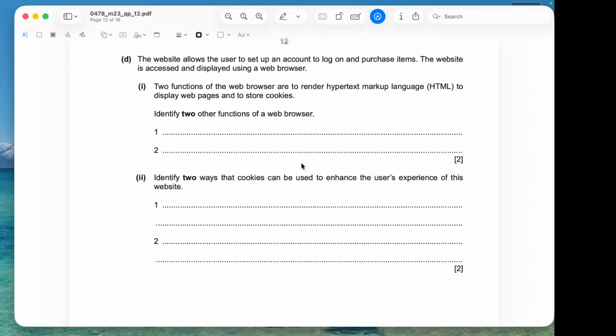So there's quite a long list actually that you can put. As web browsers do a lot of different things. What could you put here? What other things do browsers do?